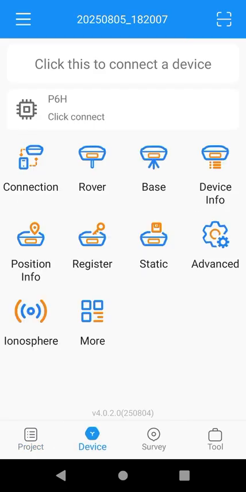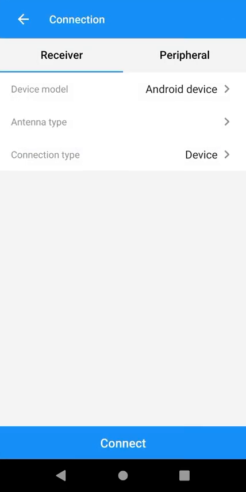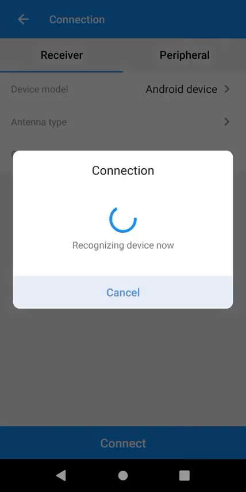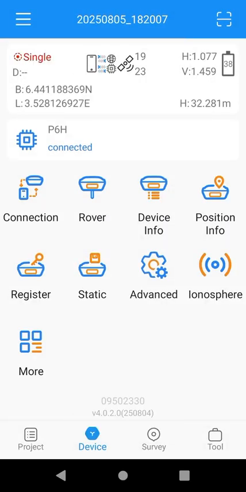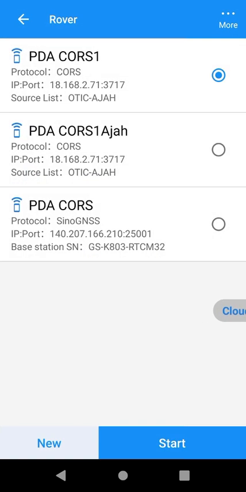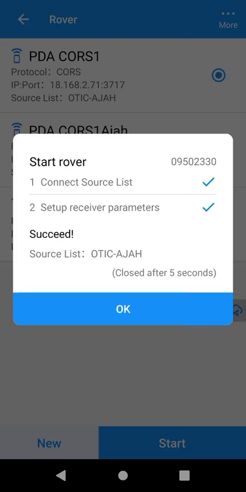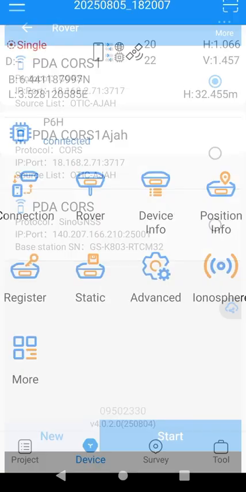So you go to device, you select connection. For the standalone receiver, it has to be in Android device mode, and your connection type is device. So you connect. Device connected. Our device is now connected, and as you can see, it's saying P6H connected. So we go to Rover to set our work mode. We already have our CORS station parameters set. So I click on start, and we are connected.